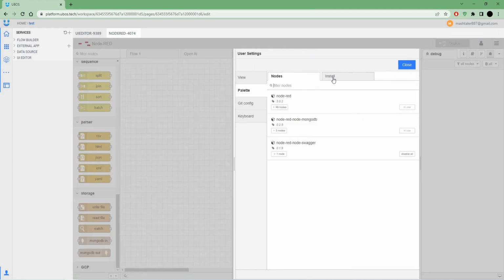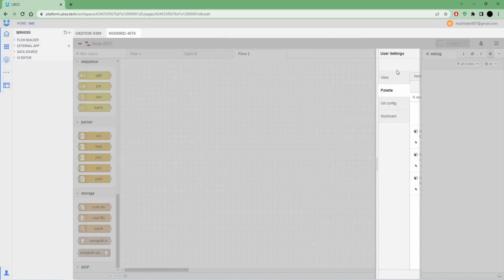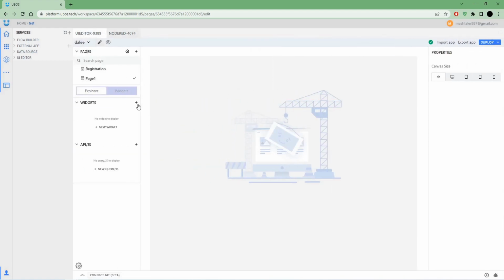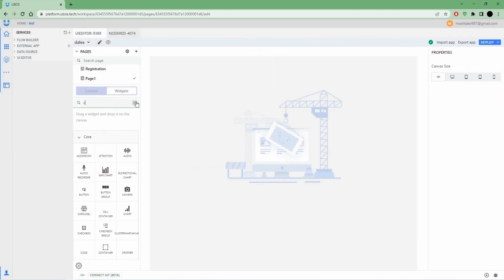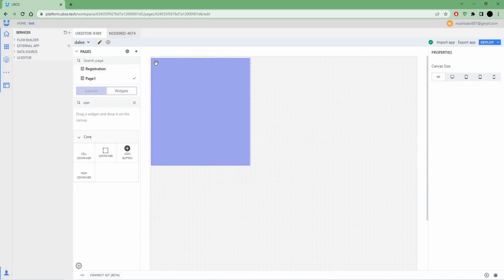We go to Manage Palette and need to install this palette. Press Install and wait a few minutes until it is done. Now we can go there and create some widgets while we wait for the palette. For example, we can add a container.